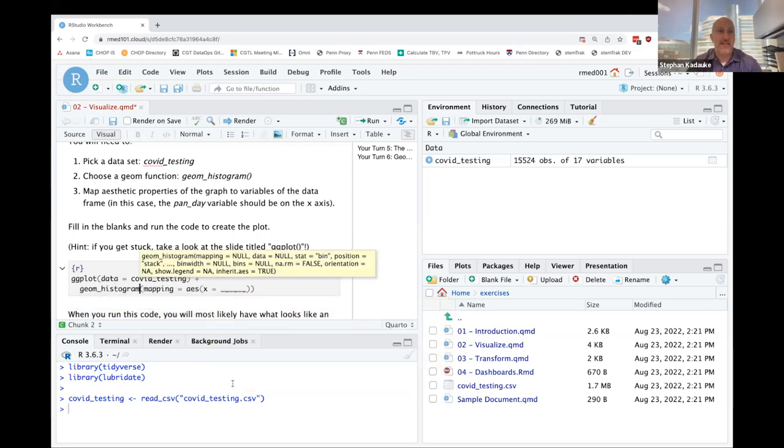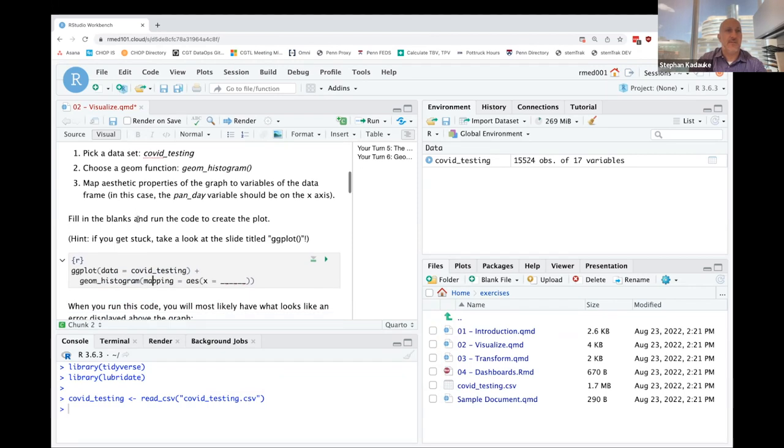So autocomplete is completely powerful, not only to speed you up and to make fewer errors, but also to discover functionality without having to look inside of a manual or looking things up on the web. So I really want you to remember to autocomplete things. Okay, now we picked a data set, we picked a geom function.